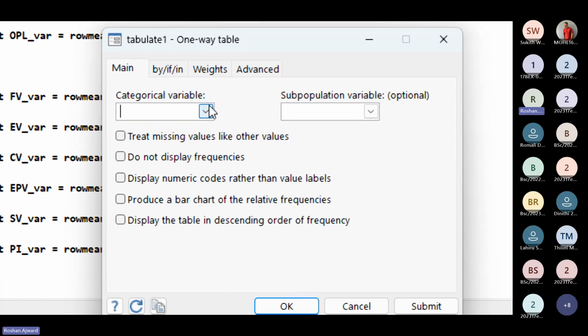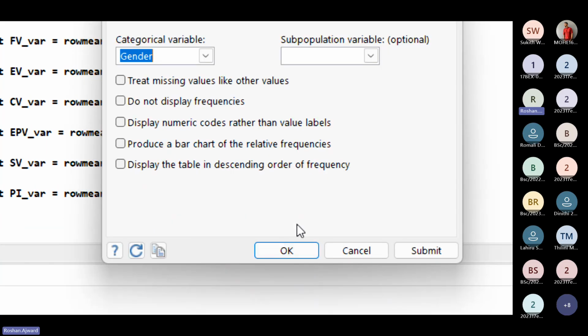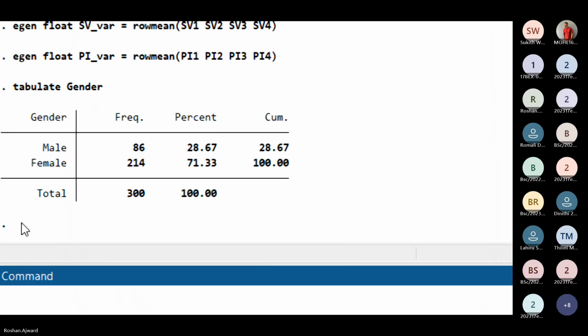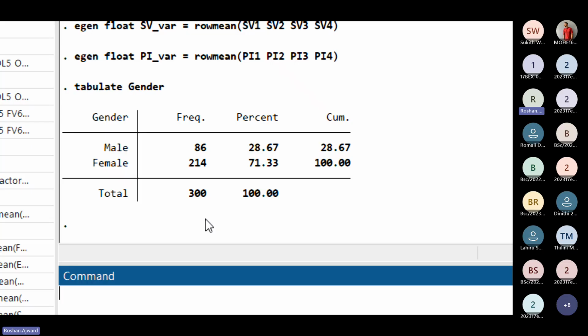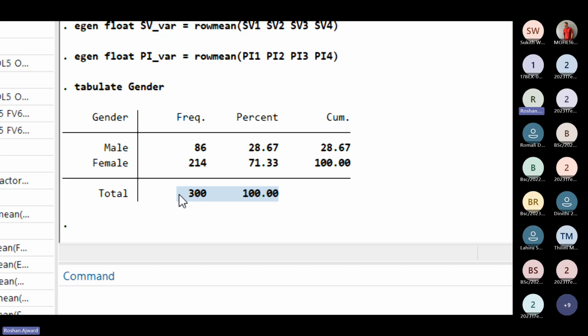Then what's the category? Let's say gender. And I don't need subpopulation, so I could say okay. So you can see gender, the information is good. Now, how to put this table? Now, in your individual assignment as well as group assignment, I told you to put the screenshots. So how to take a screenshot? It's very easy in Stata.